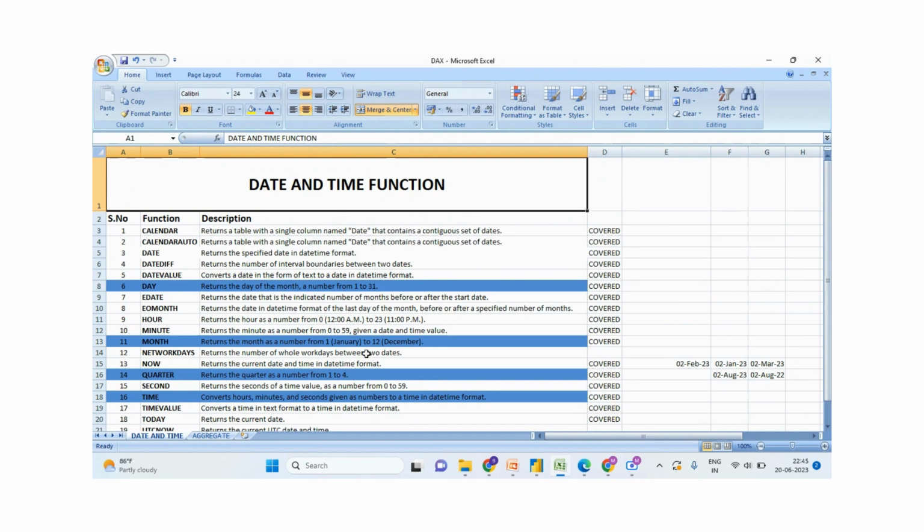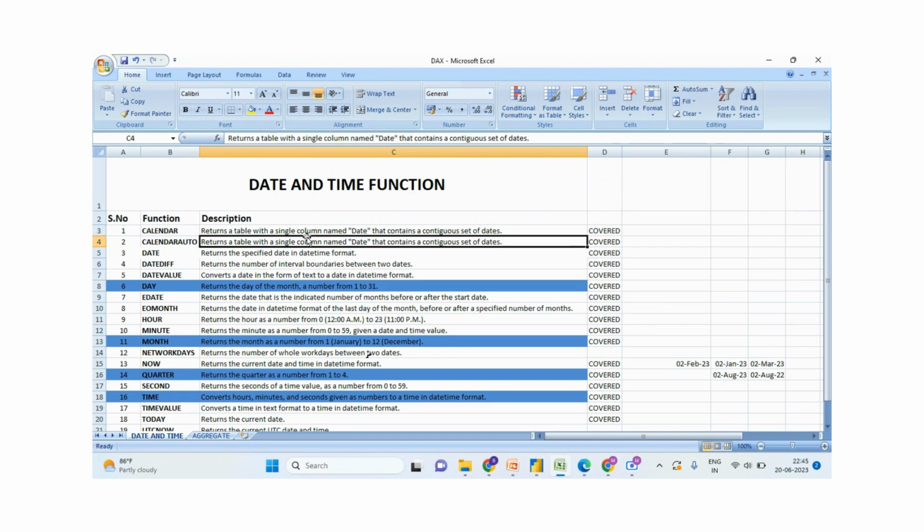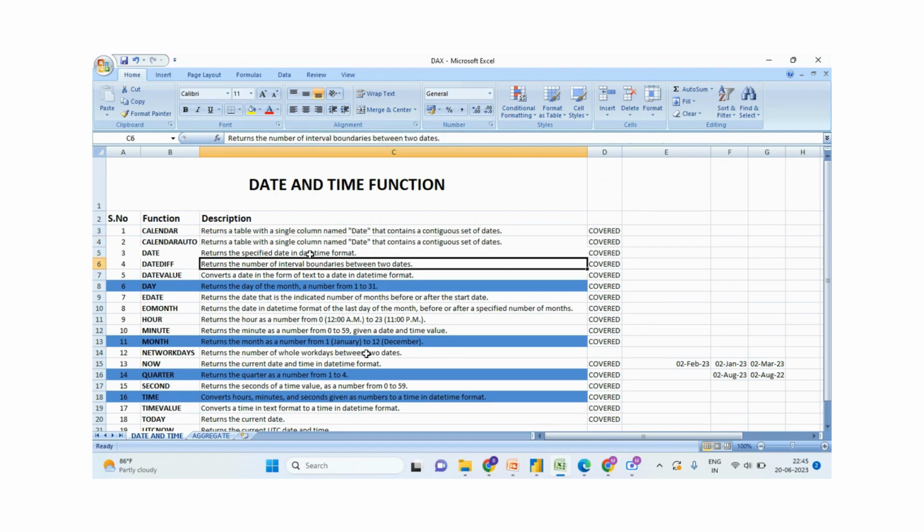In my last few sessions we discussed date and time functions, and we have covered almost all the important functions, or the basic date and time functions which are required for any project, and which are also mostly used in any project.